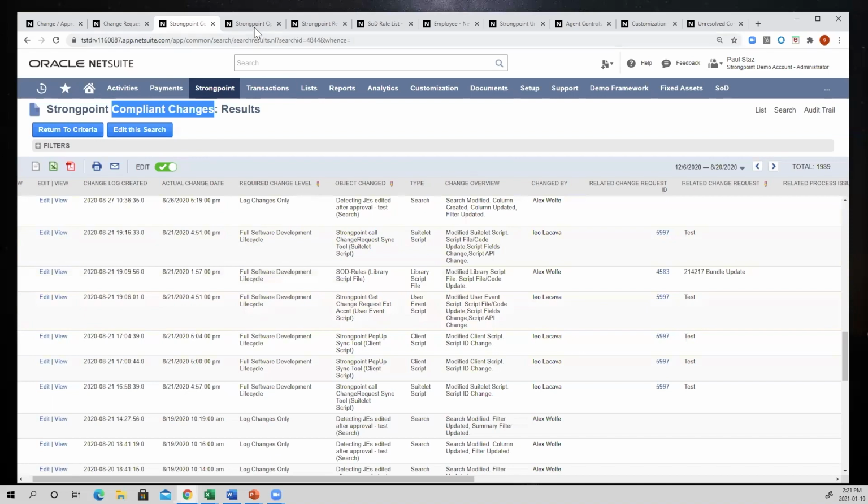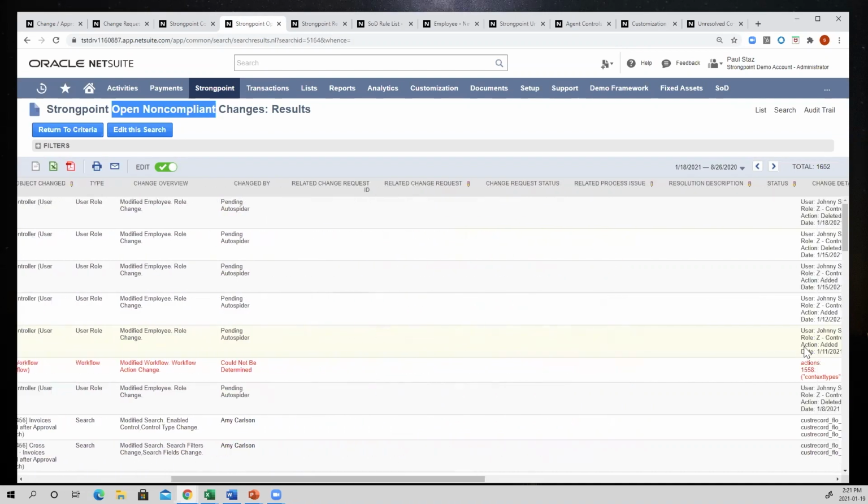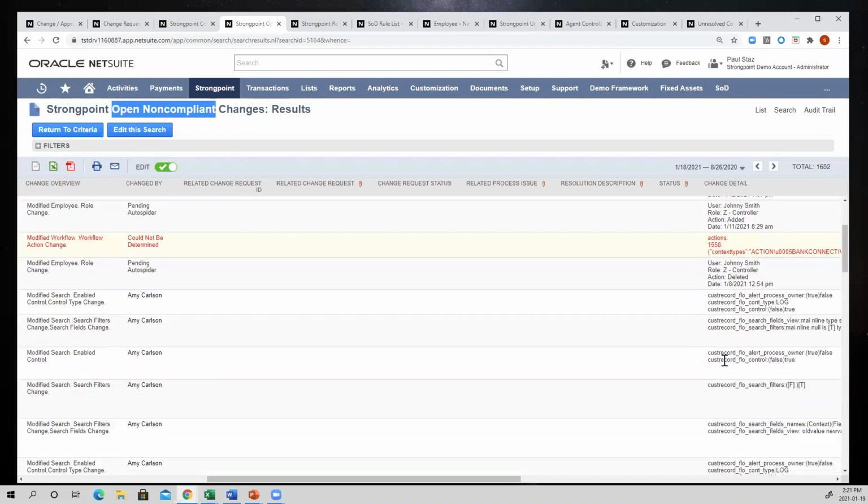Okay, so the next report that I'll just quickly show you is our open non-compliant change report. So two keywords here, open and non-compliant, which basically means that this violated a control, didn't have an approved change request, and it hasn't been reviewed yet. And so what you can see here is that if I was to scroll over, I've got all these fields. I have a timestamped, date stamped record of the exact change that happened.